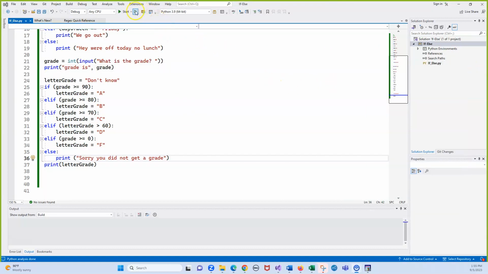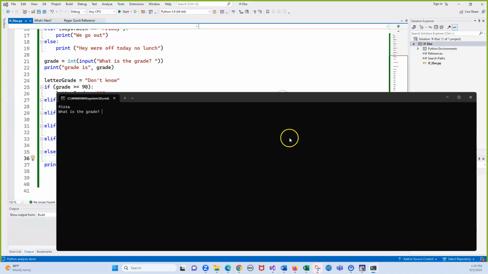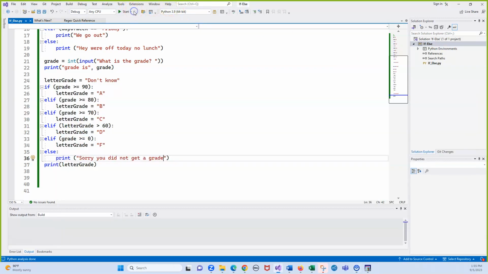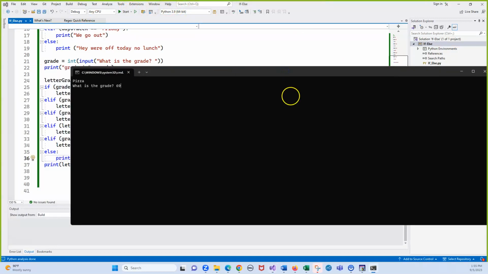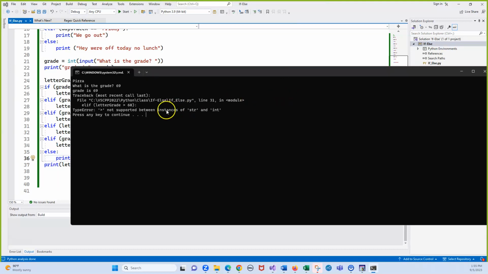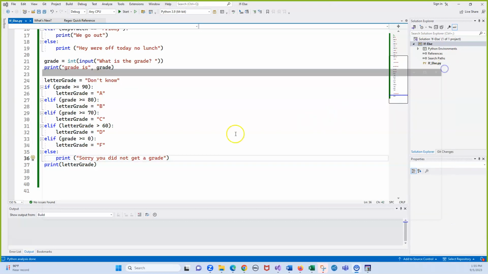Let's test 79. And that's a C, so that looks good. Do 69. And now we have an error. See how the important thing in here is type error not supported, string and integer. Because I put letter grade. So you can see the importance of constantly testing it.